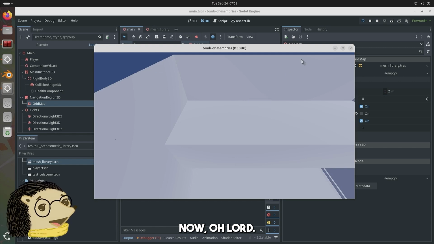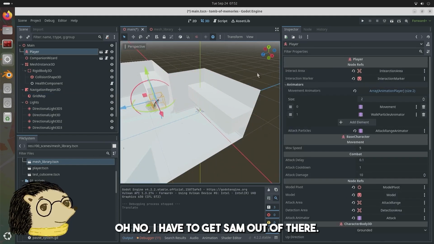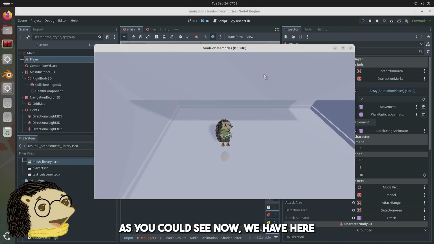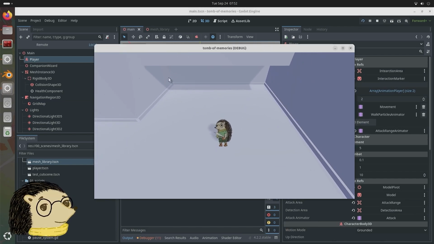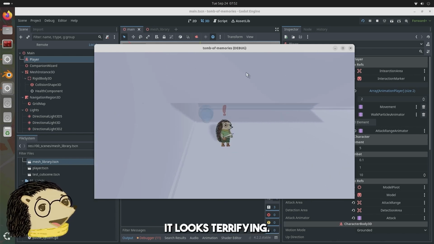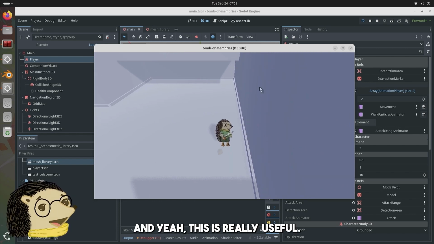Now, oh lord, oh no, I have to get Sam out of there. Yeah, as you can see now, we have here our front wall updated. It looks terrifying. And yeah, this is really useful.